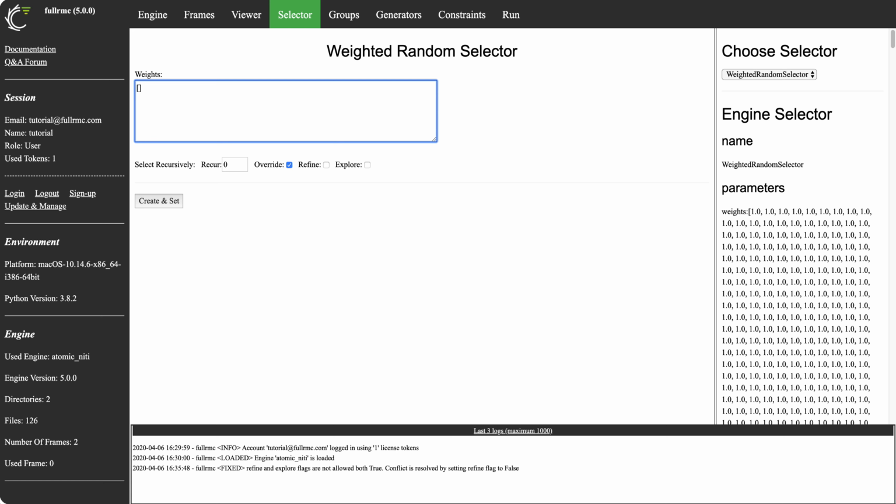Let's have an example. So now I want the first group in my system, this one, to be 100 times more likely to be selected compared to all other groups. So index 0, weight 100, set, and here you have it. The weights are 100 for group 0 and all the remaining are 1. I want to add to that group index 4, I want it to be selected 50 times more than all others. But now you know how the math works. This is 50 times, this is 100 times, everything will be normalized at the end. So here you have it, and you can also set the selector to be recursive, just like any other selector in fullrmc.